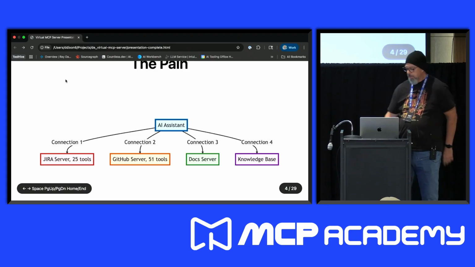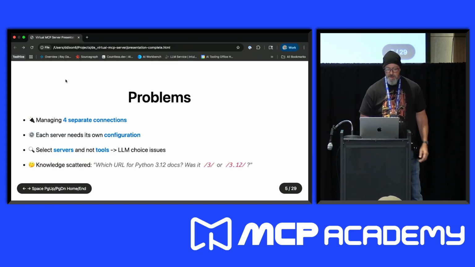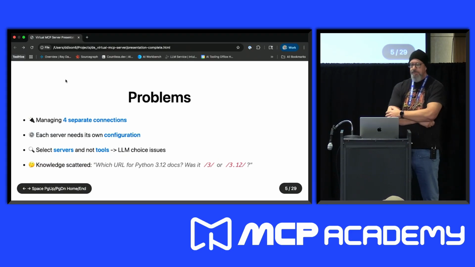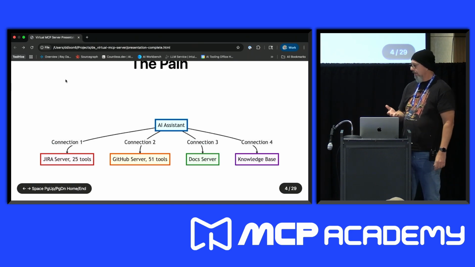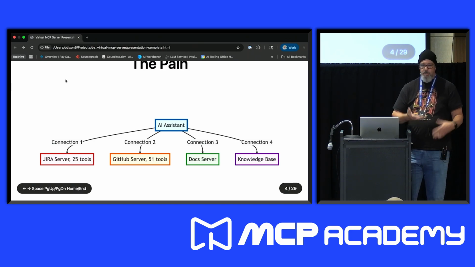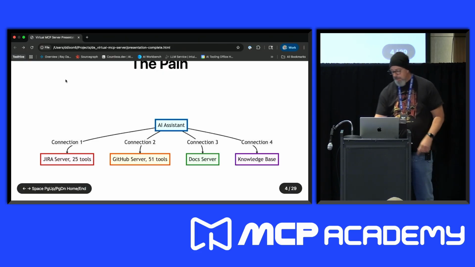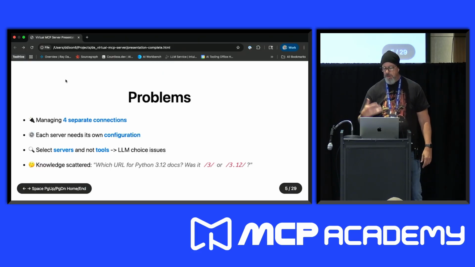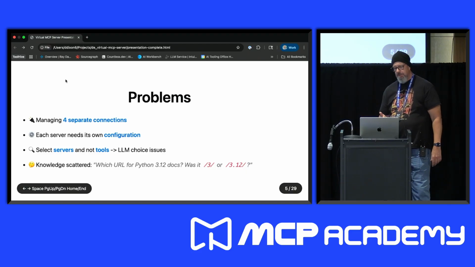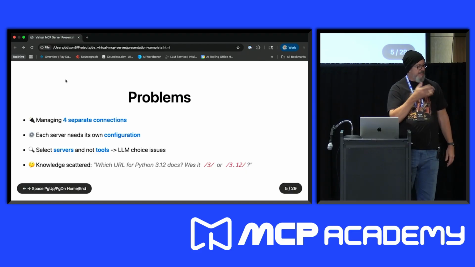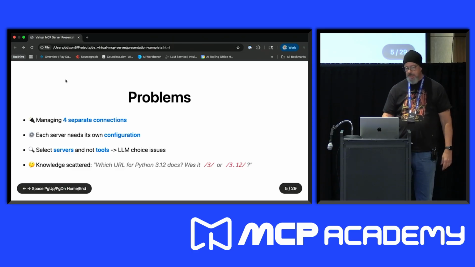Obviously, we have to manage multiple connections and configurations. And we can only select things at the granularity of servers, not of tools, right? So if we go back here, the Jira server has 25 tools, the GitHub server has 51. What if we only need 2 of each? We're going to expose all those tools to the LLM, which makes it difficult for it to make choices. And then we have this scattered knowledge. Say if you're using a fetch server, does a developer have to know the exact URLs to go to for the different documentation and so forth?